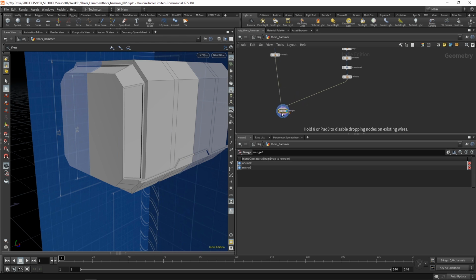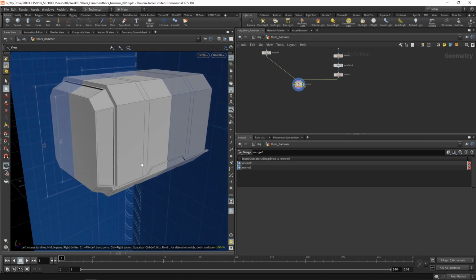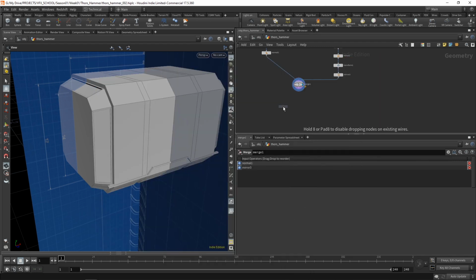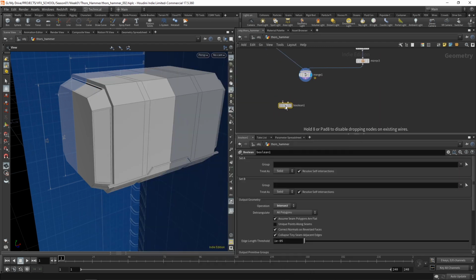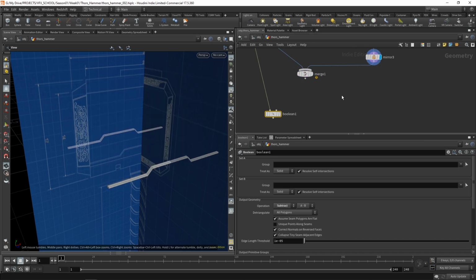Now, we don't really want to merge. We actually want to apply a boolean, and you're going to love booleans. It's kind of addictive once you start working with them, and for this type of hard surface modeling it's just amazing. Let's type boolean. And once you create it, the default value of boolean comes with the intersect operation, and it's not really what we want. We actually want to subtract. We want to subtract from input A. We want to make sure that we take off input B, which is going to be this one.